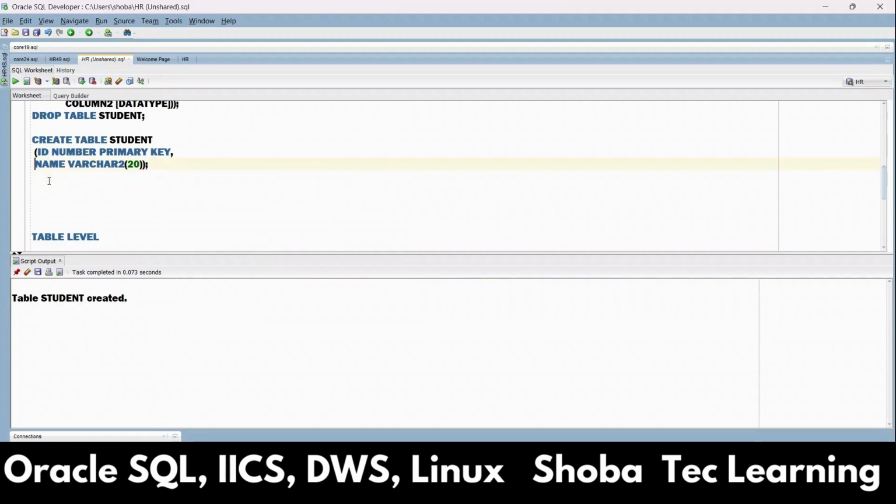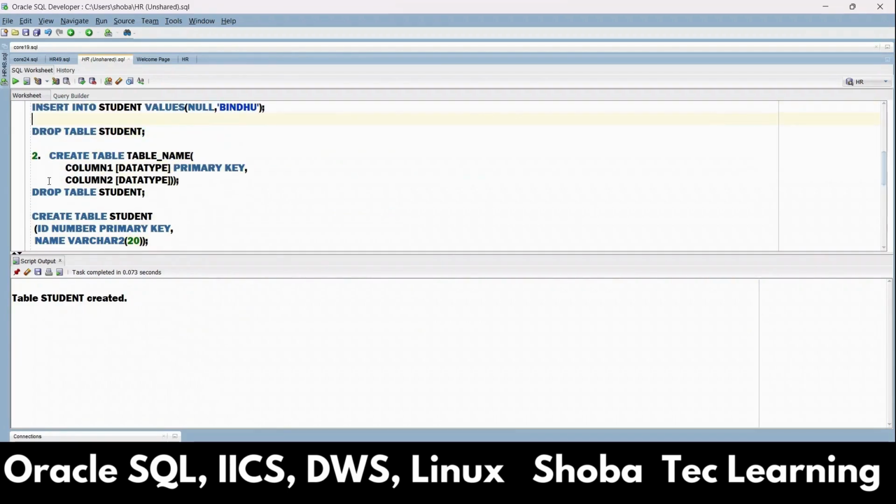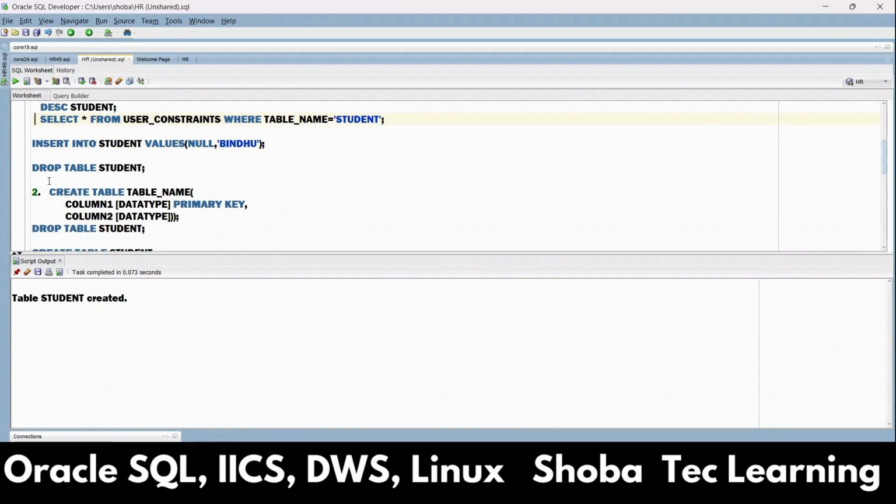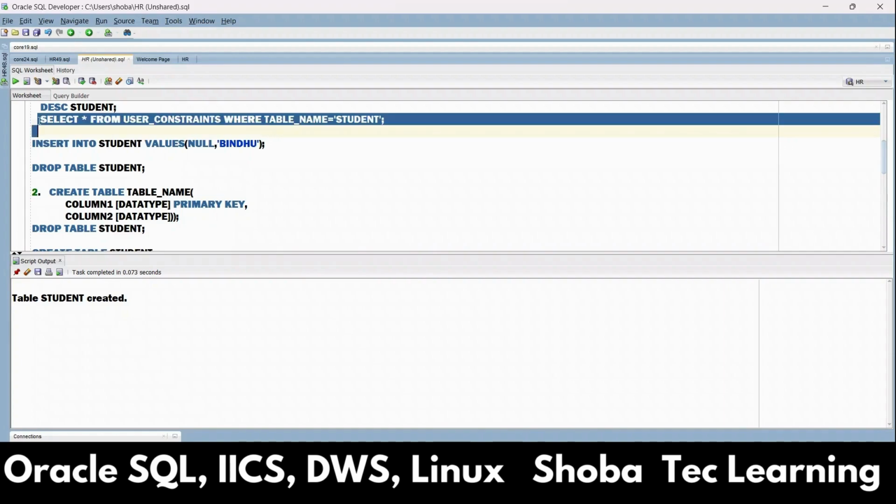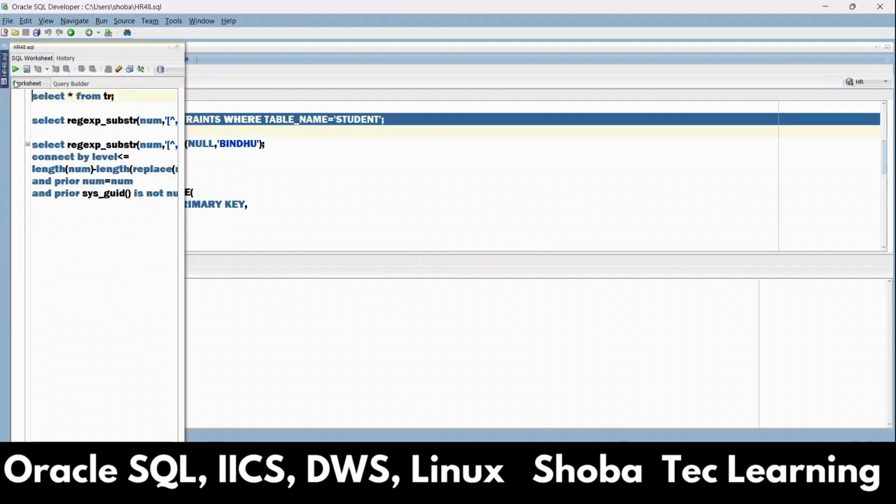Now we can check the primary key present in the student table. For that I have already written the statement, before that we have executed the statement. SELECT * FROM USER_CONSTRAINTS WHERE TABLE_NAME = 'STUDENT'. This statement executes and shows the constraints present in the table. Now select the statement and run it.